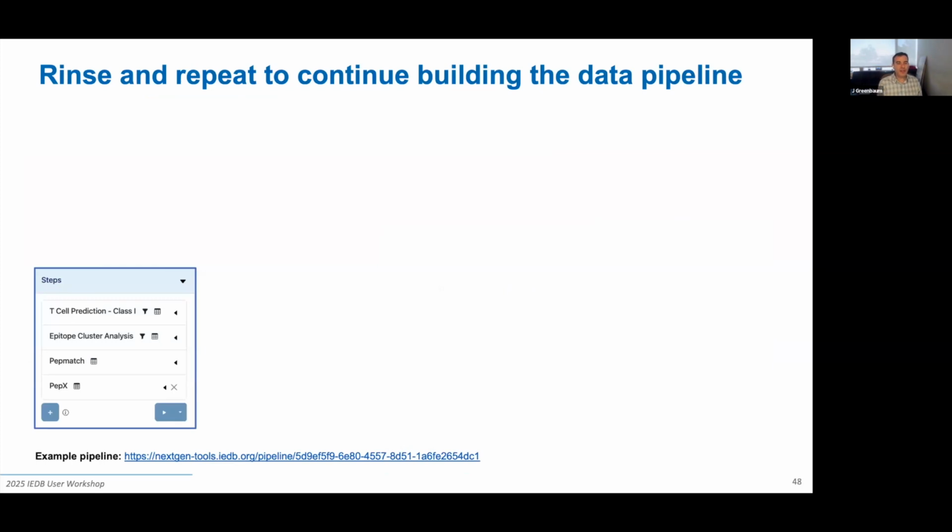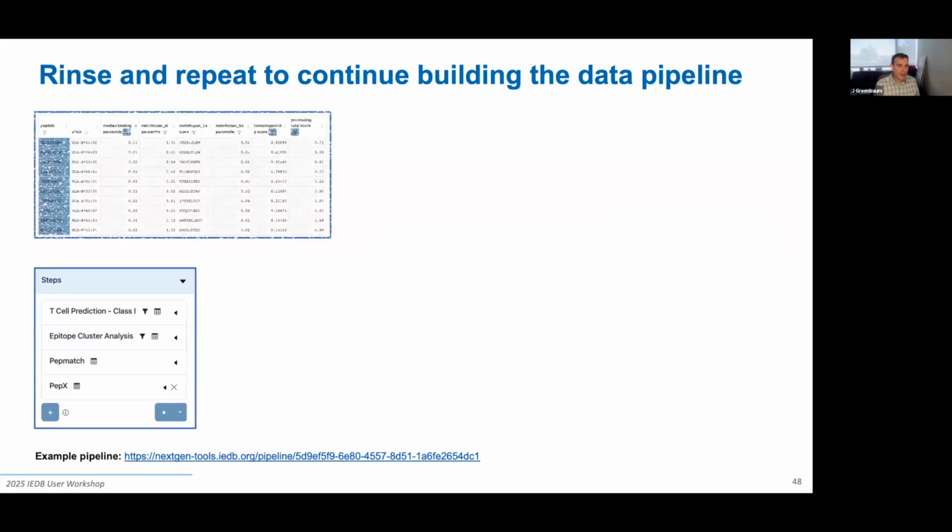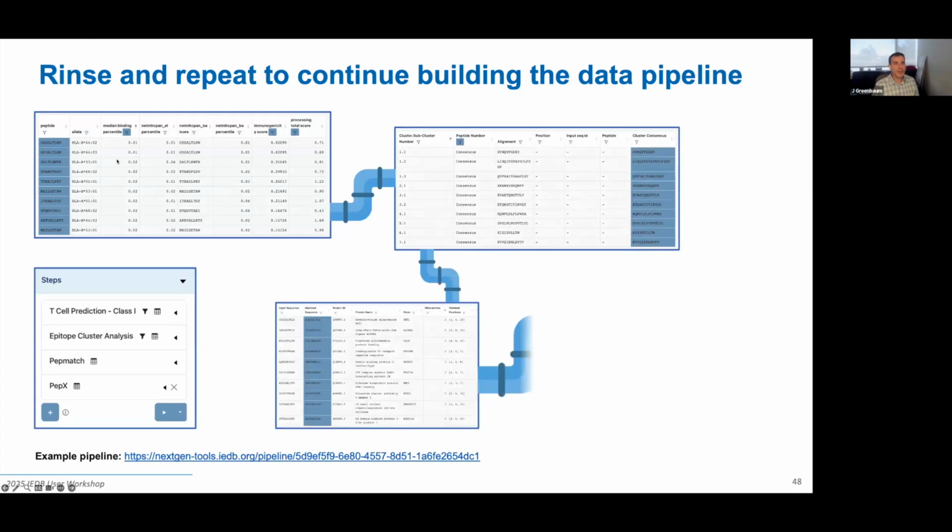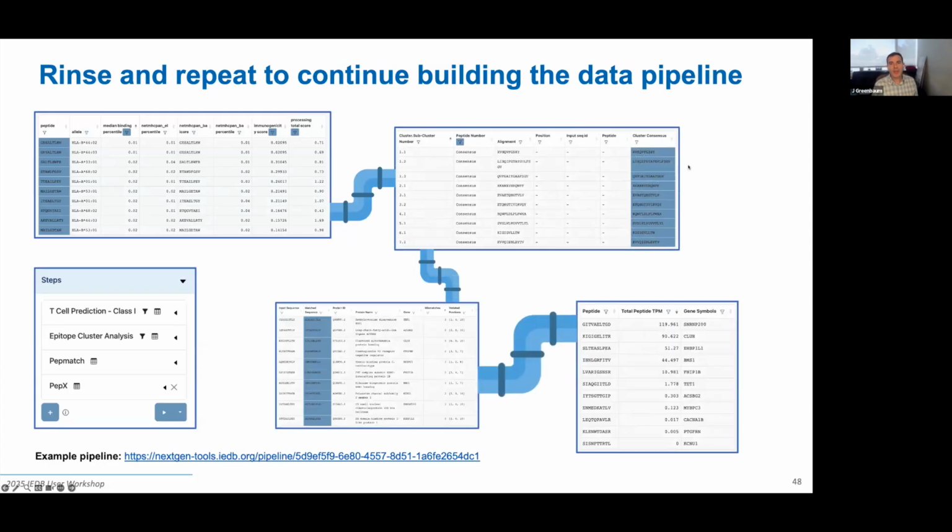And we can continue doing that, building our pipeline until we have something that looks like this, where we've started with T-cell class 1, we do some filtering, we send that output to the clustering tool and do some additional filtering, send it to PepMatch, and then finally to PepX.